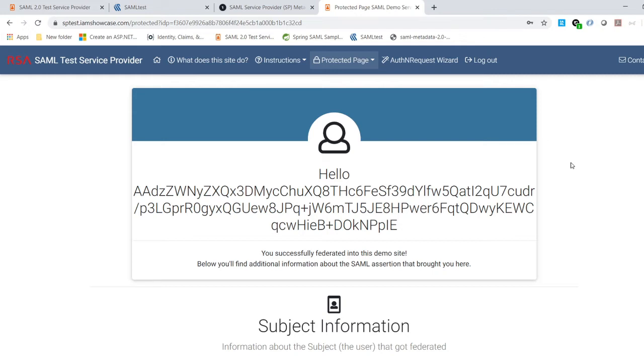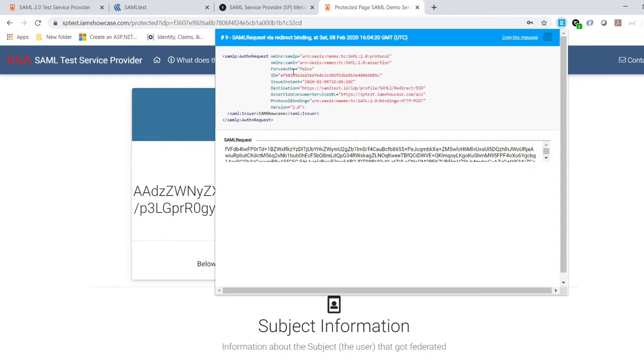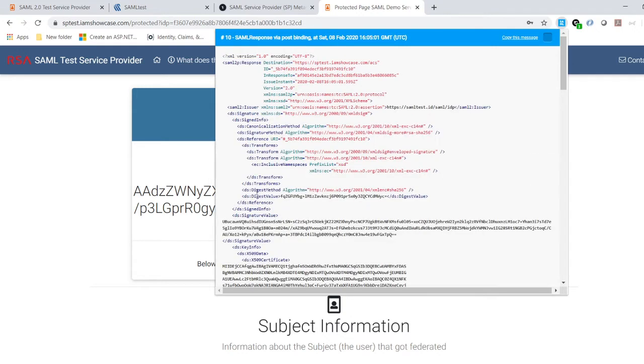Now, we know that a SAML request and response has been generated, but how to look at it? For that, I personally use SAML message decoder, which you can see here. It's a Chrome extension. You can go to Chrome extension, you can download the SAML message decoder, and you can start looking at SAML request and response. So now, if I click on this, this is my SAML request, and I'll explain what these fields are. And this is my SAML response, right?